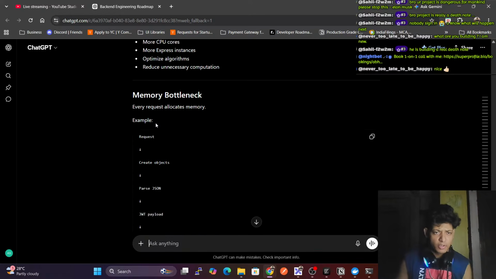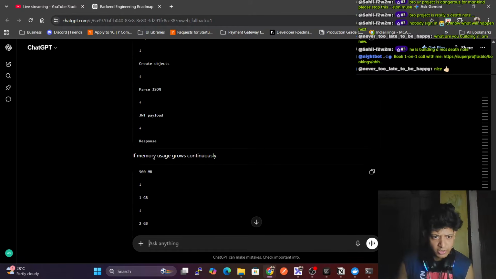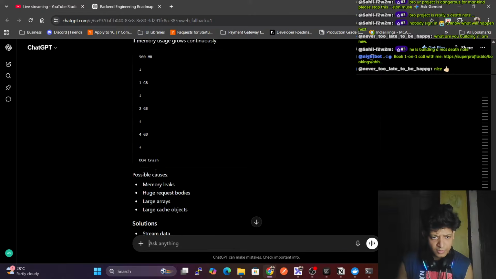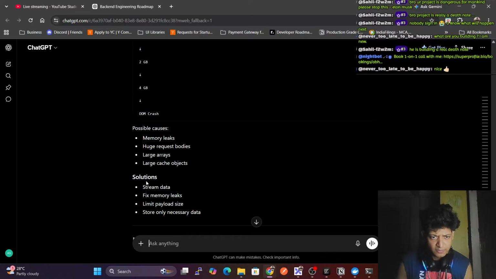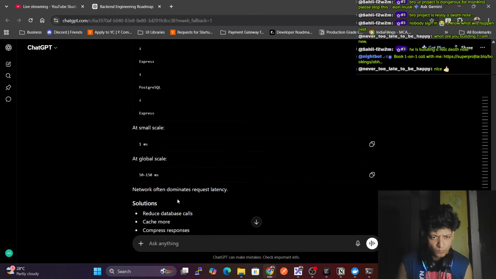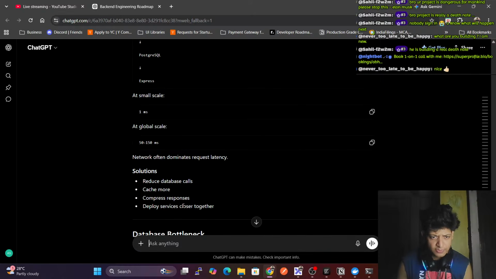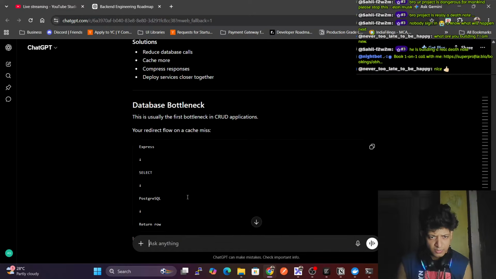Thanks, man. Memory bottleneck. Every request allocates memory, such as request JSON parsing. If memory usage grows continuously, possible causes are memory leaks. Fix: stream the data, reduce database calls, cache more, compress responses. Database bottlenecks. Save for Redis.